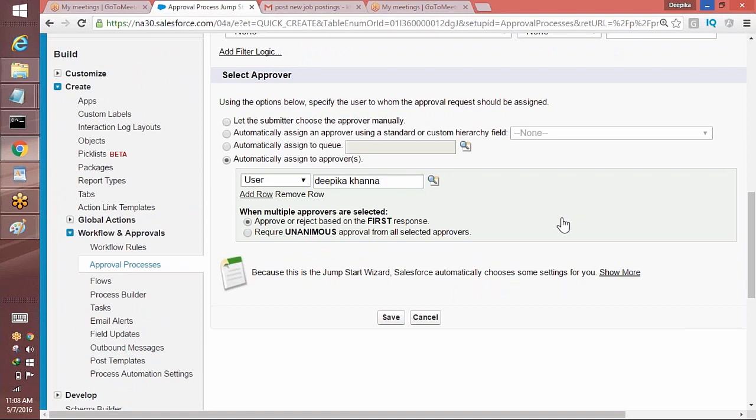So then there are two ways. If there are multiple people, then there are two options. Do you want approve or reject based on the first response? Meaning, if somebody has just responded, let's say you have 4 people who need to approve, and out of them Deepika has only approved it. Do you want that as the final approval, or do you want it to go through each one of them?